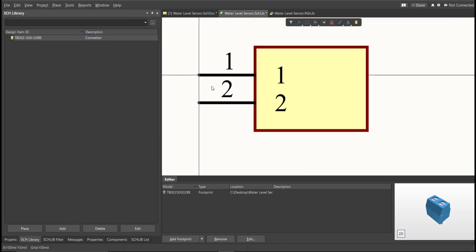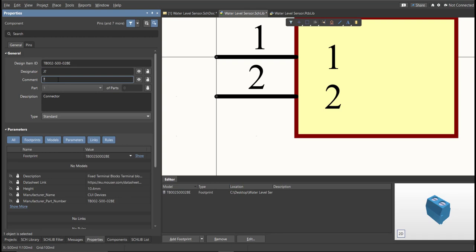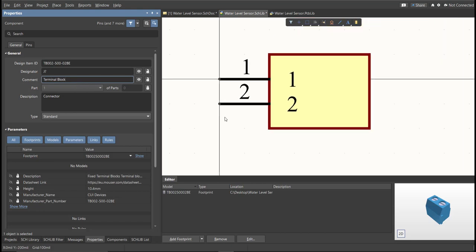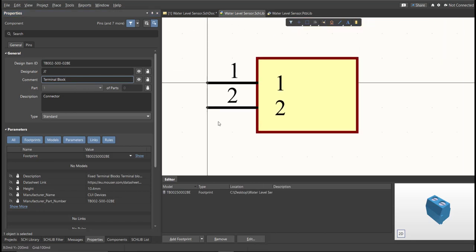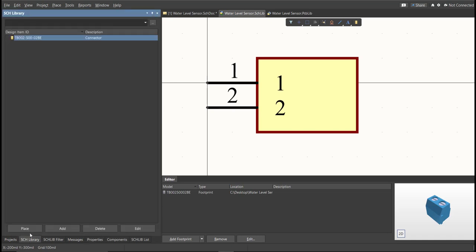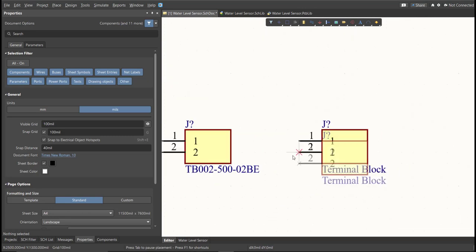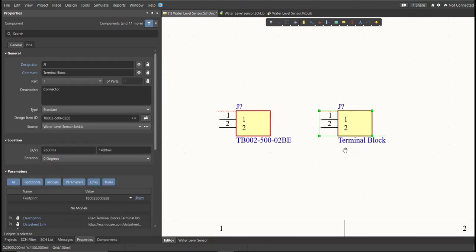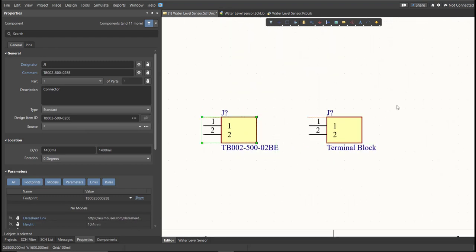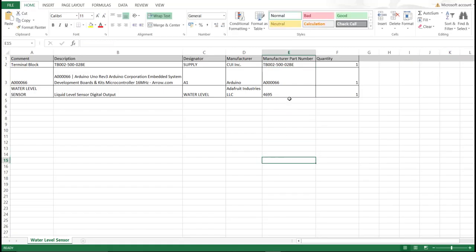So next thing we need to do is to edit the comment. Since this is a terminal block, we will put here the value of the component. Save this one. It is much better to edit the comment because as you can see, it is much more readable if we place it in the schematic doc. This is the original one and this is the edited one. So repeat the same process for all the components in the BOM list until you complete all the library.